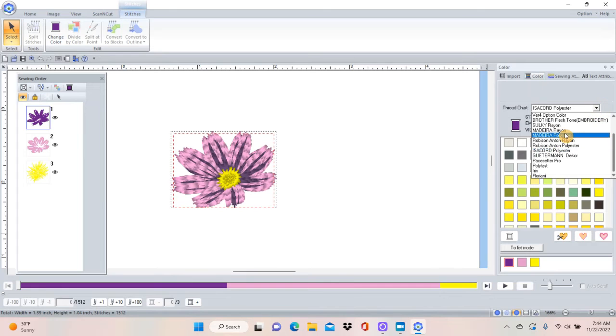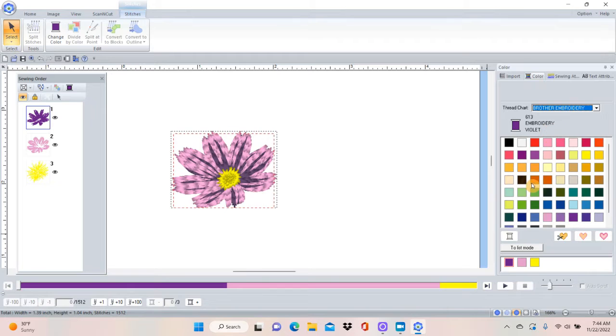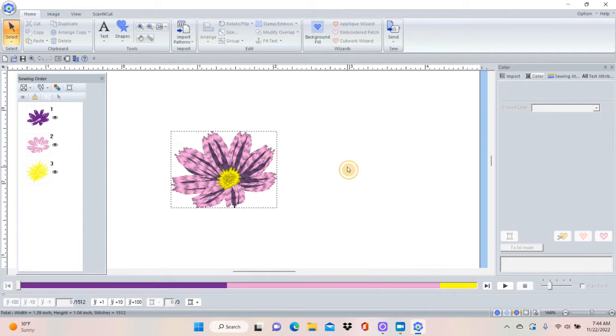But I don't want to worry about picking purple when I'm looking for purple. And then when I get it to the machine, I'll put whatever color I want in there. So I'm just going to say Brother Embroidery. And then I'm going to change the color to the color I want. And these are the 3 colors I've already got in my design. So if I need to go back and find one I've already got in my design, I can pick it right there really easily. So that's kind of a fun thing you can do with changing colors.